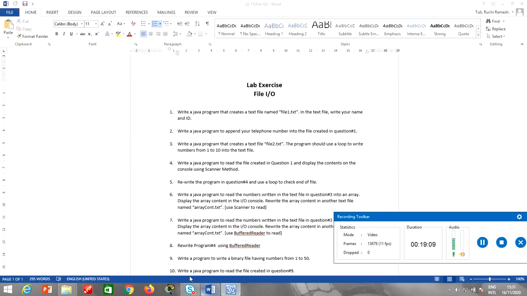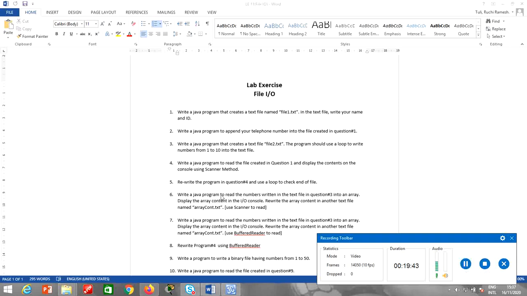Alright, going ahead, question number 6. Write a Java program to read the numbers written in the text file. In question 3, we wrote the numbers in the file. We need to read those numbers into an array, display the contents of the array on the console, and then write that array into another text file named arraycont.txt. So we will use the scanner to read it. Let's do it.